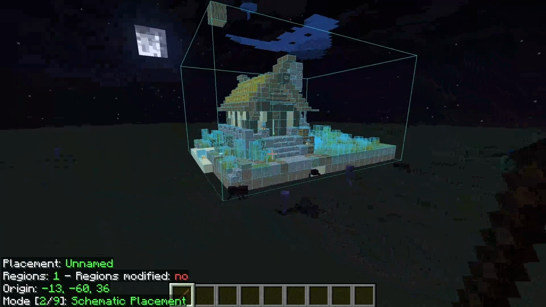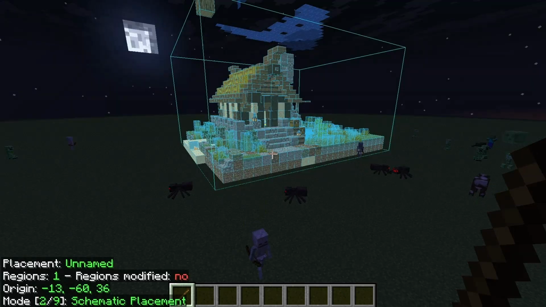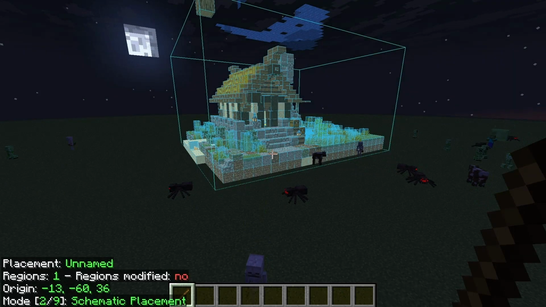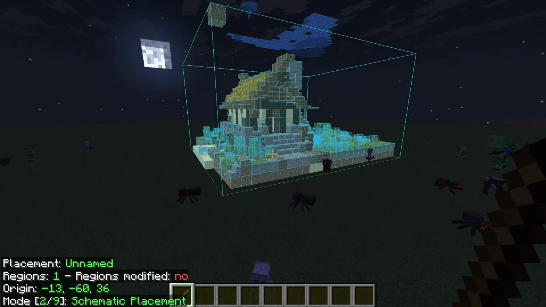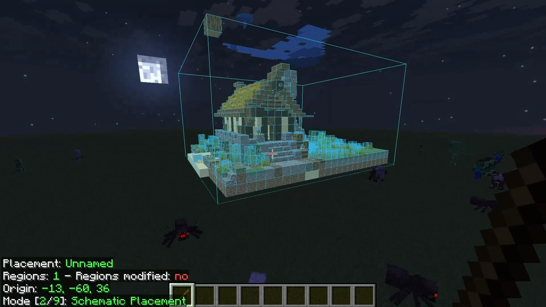Now I'm doing all of this in creative mode, and it's really easy. All we're going to do is place the structure, but if you do want to do this in survival mode and actually build the structure, you can check out the link in the description down below to see how to do that.